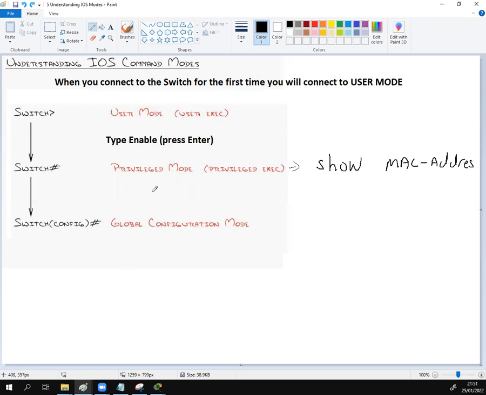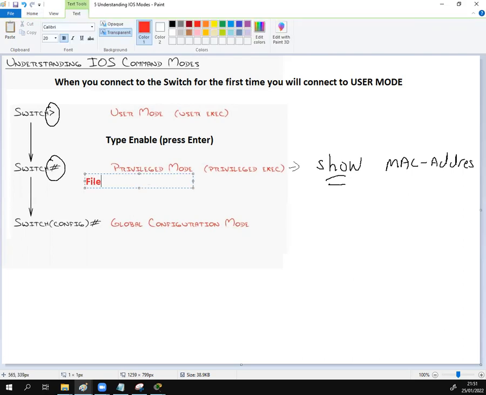And by the way, guys, this is not just applicable to the switches, it's also applicable to the routers. These three main modes that we have on the switch, we also have on a router. So user mode, type enable, press enter. You know you're in user mode because it has a greater than sign. Then the switch and a hashtag brings you into privileged mode. Privileged mode is all about file management, deleting files, saving files. It's also about all your show commands.